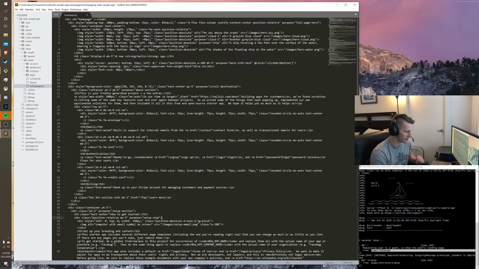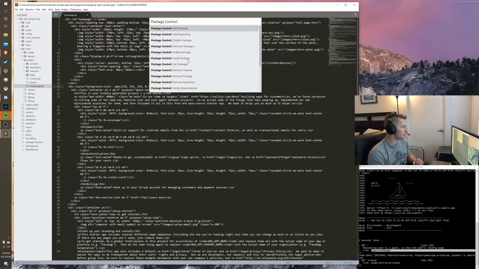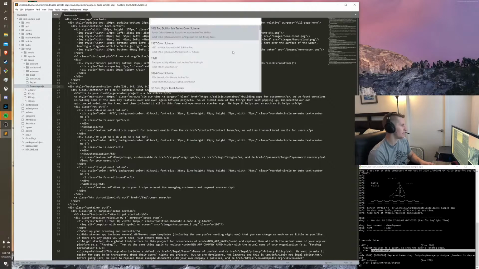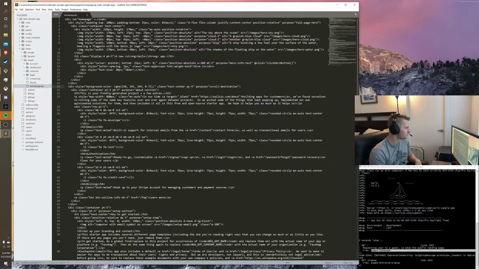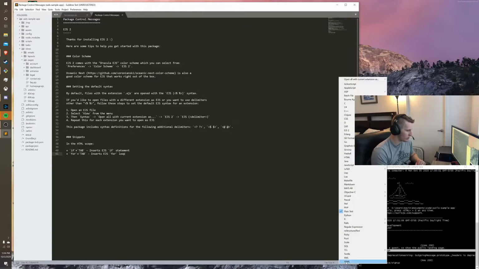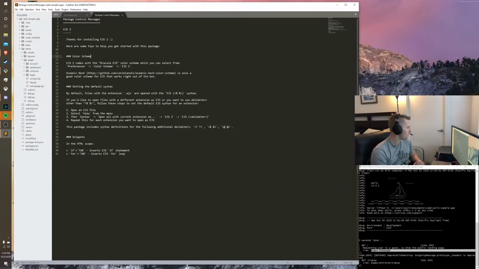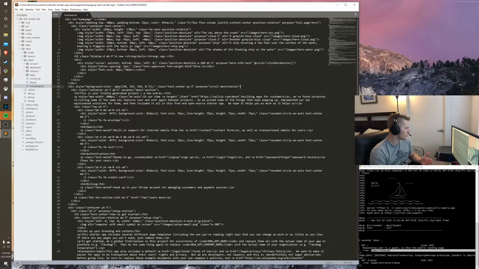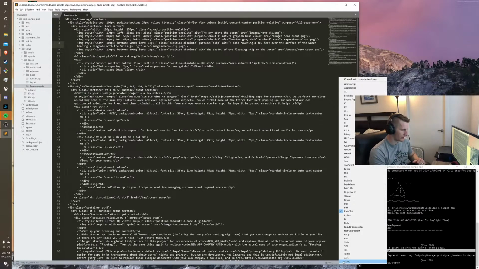So what we're going to do is install an EJS plugin to Sublime. We just go to preferences, package control, and install a package. The package we want is called EJS. I believe it's EJS 2. That should be all we need to do. After we've clicked that, it should be installing. We should see it here. Yep, there it is.